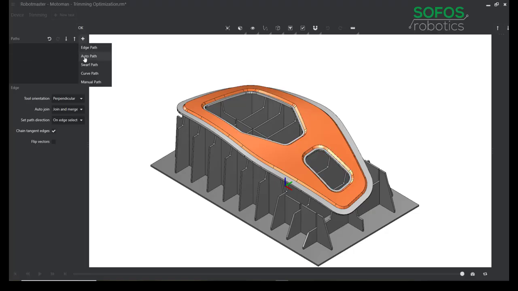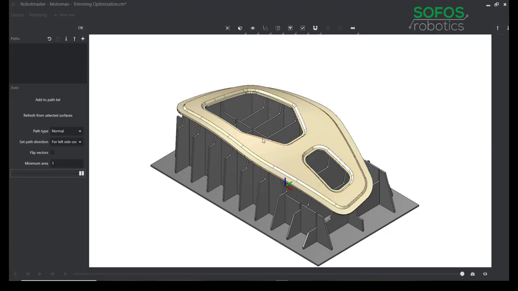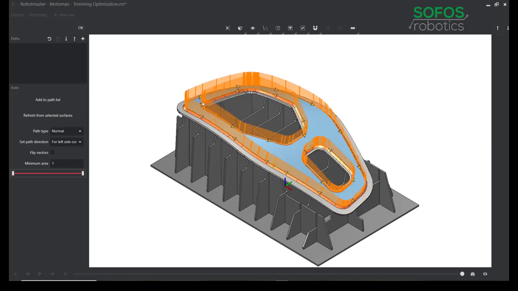The next is auto path. This is a very nice feature where you can select the surface and it will automatically create those paths for you. You can filter down here by smallest path to largest path, so you can see those disappearing in order, or largest path here to smallest path.